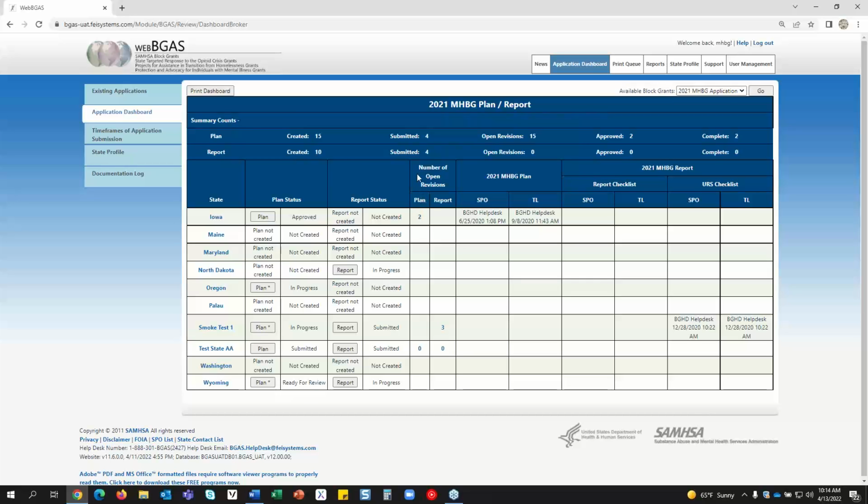Here you'll see we have number of open revisions. We have the plan and the report. You'll note that there is a number. That means that there are 3 revisions open in for smoke test 1.